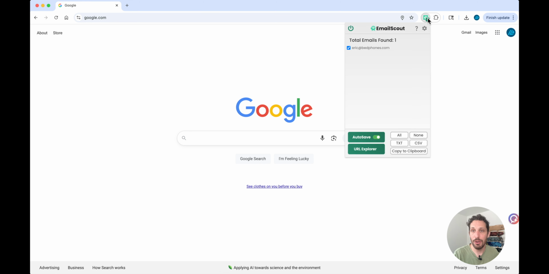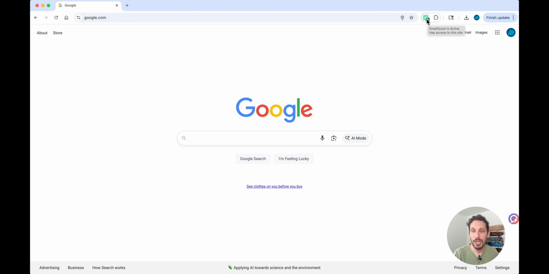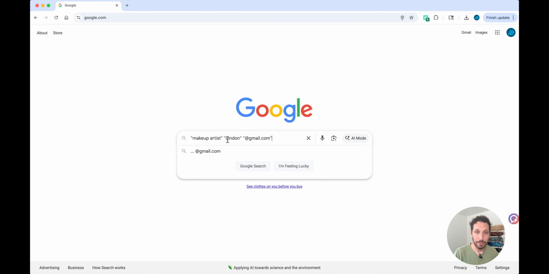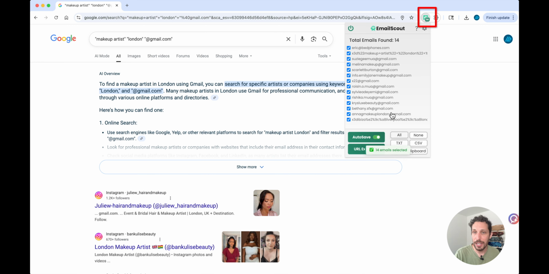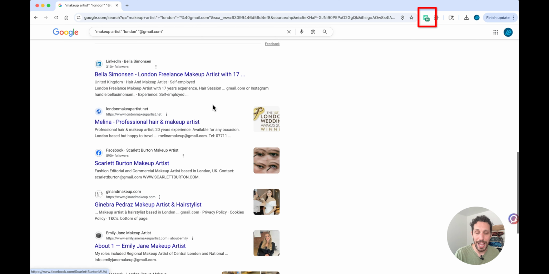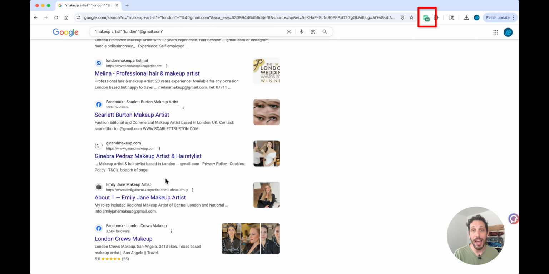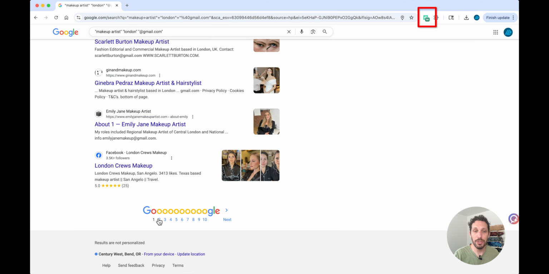So here we have the Chrome extension enabled, and then we're going to start with a Google search. And so here we're going to search for makeup artists in London and at gmail.com, okay? And so you'll see right here the number of emails has gone up to 14, because what Email Scout is doing is it's actually finding these emails from the actual Google search results without ever going to any of these websites. So it's incredibly powerful. It's incredibly quick to build up email addresses.